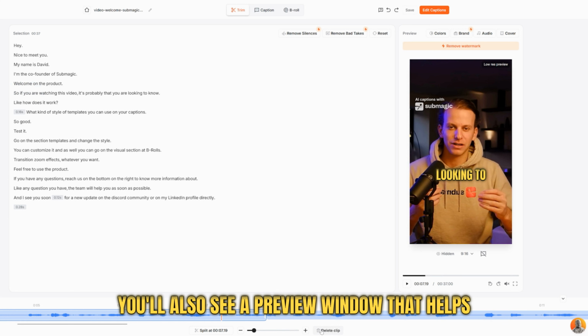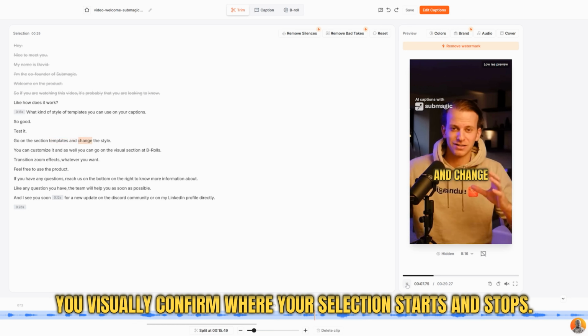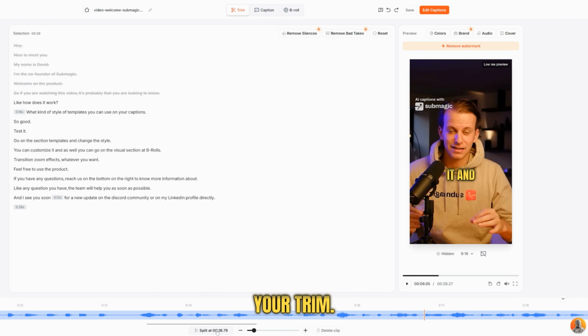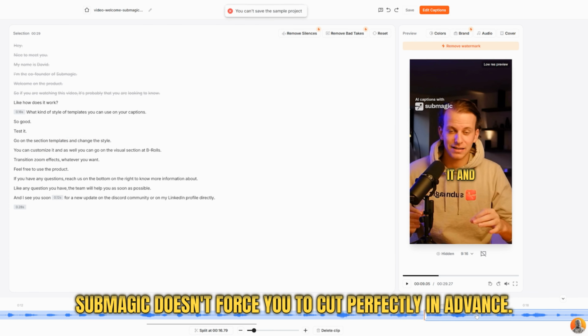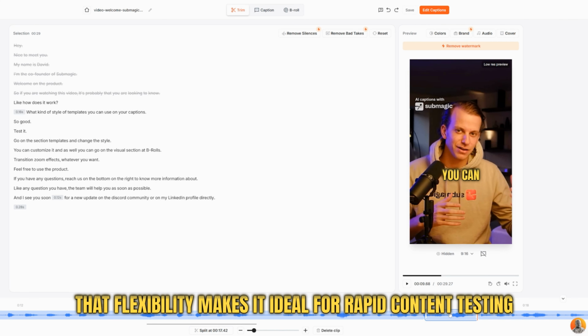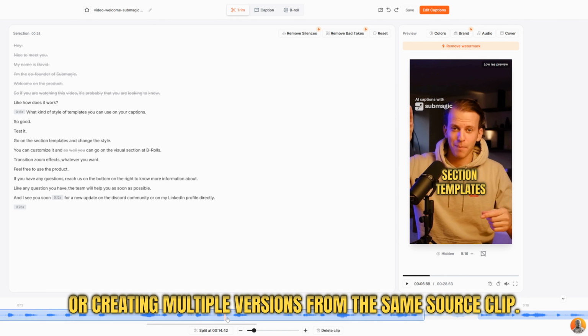Above the timeline, you'll also see a preview window that helps you visually confirm where your selection starts and stops. You can play, pause, and scrub through the footage to fine-tune your trim. Submagic doesn't force you to cut perfectly in advance. You can always come back and adjust the trim later in the workflow. That flexibility makes it ideal for rapid content testing or creating multiple versions from the same source clip.